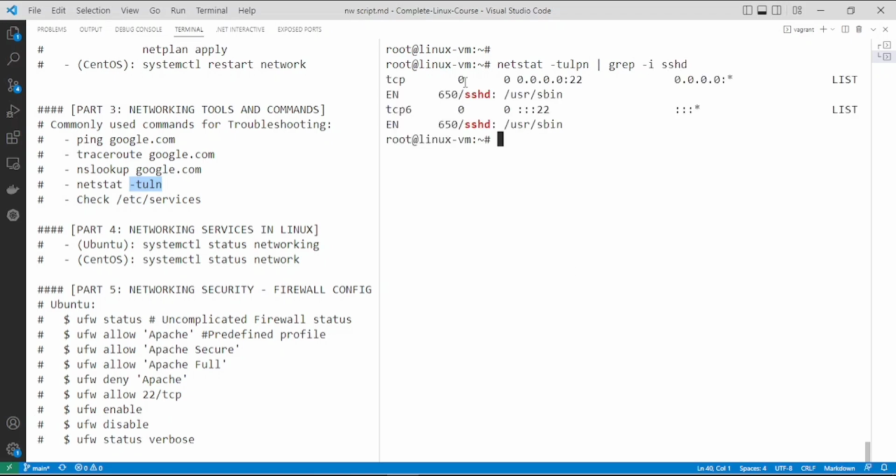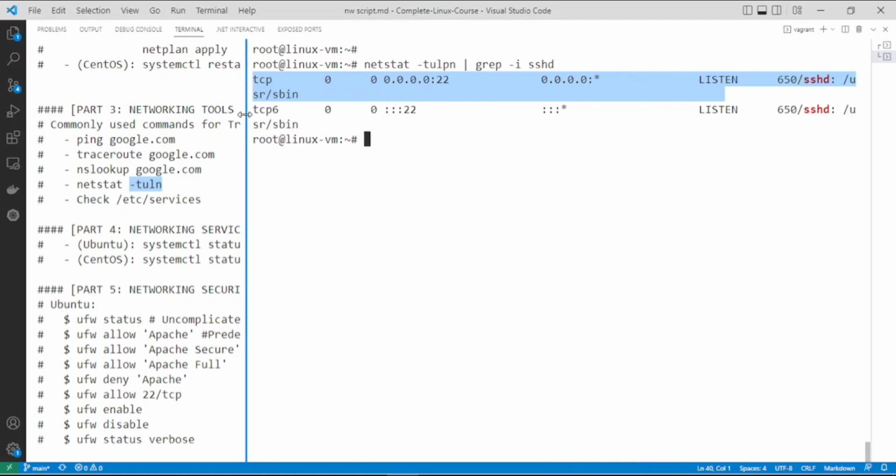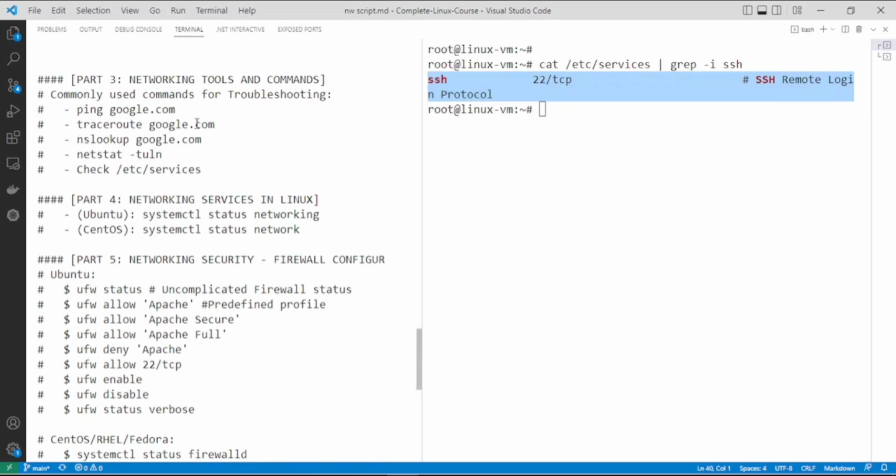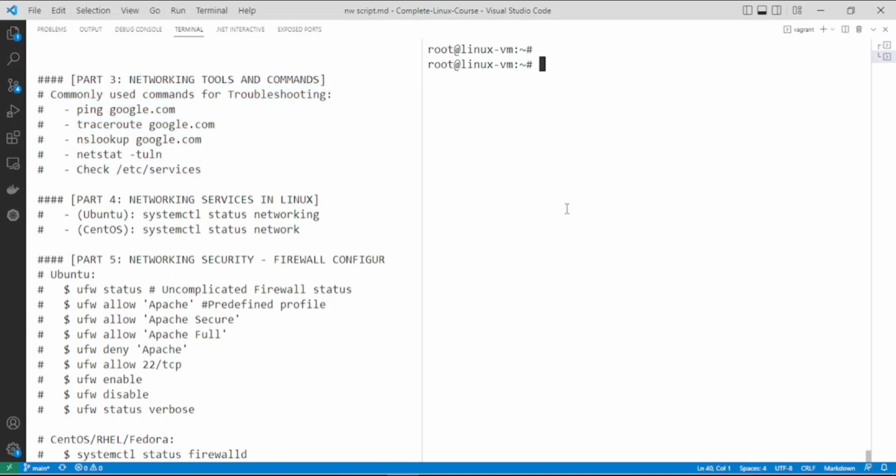Here you can see SSHD is running and it is currently in listen state, and it's available on TCP as well as TCP6. So these are the two connections that are open for SSHD, and the user can connect through IPv4 as well as IPv6. This is all about networking tools and commands that are used on a day-to-day basis.